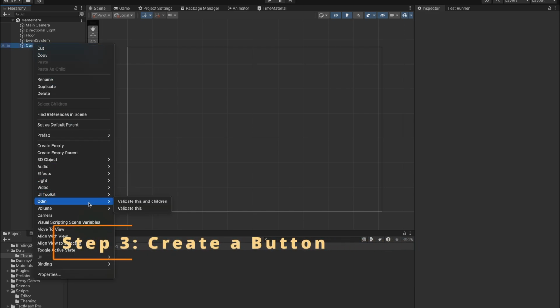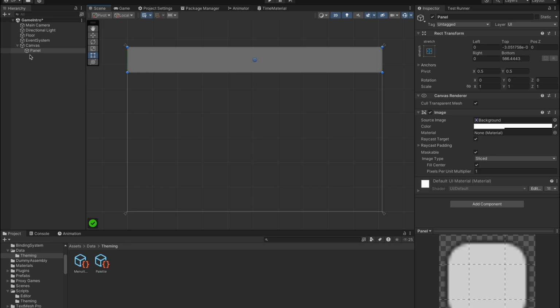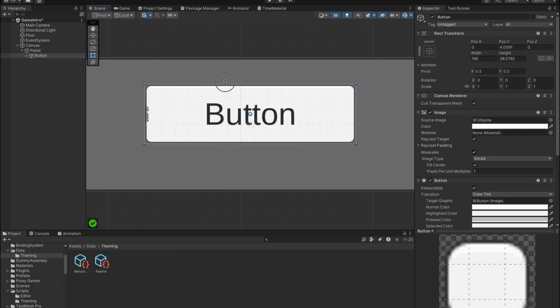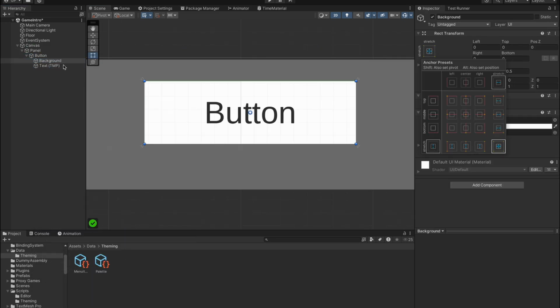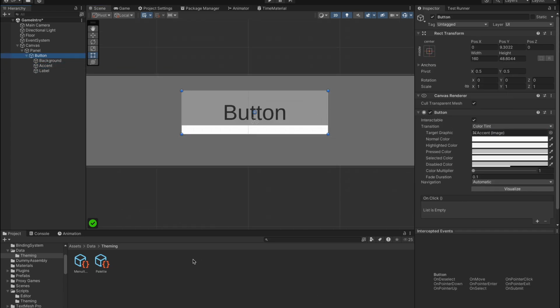Third, create a button. For this we will need a panel. I will make it as a top bar. Now it's time to create the button. For the sake of timing, we will fast forward the process. Now that we have the button, let's start the binding system magic.